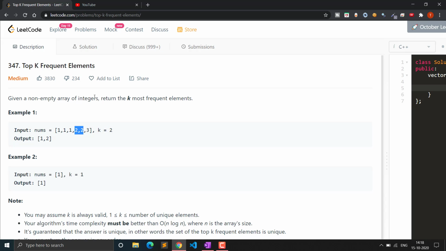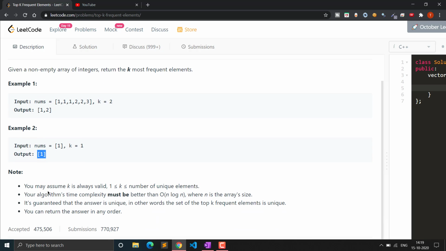1's frequency will be 3, 2's frequency will be 2, and 3's frequency will be 1. So the elements arranged in the decreasing order of their frequency, we have to return the topmost k elements. That will be 1 and 2, because 1 occurs 3 times and 2 occurs 2 times. They are the topmost frequent elements. So we have to return k elements, so there will be 2. If we are given only 1 element and k is also 1, we can simply return 1 element.